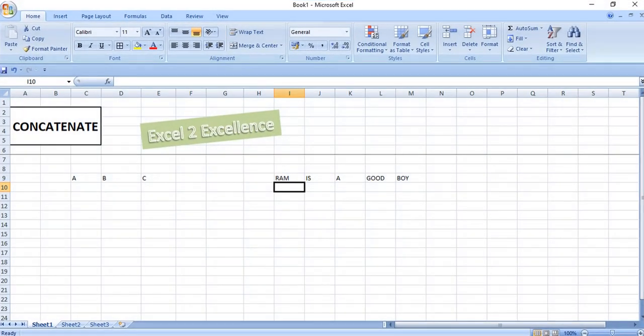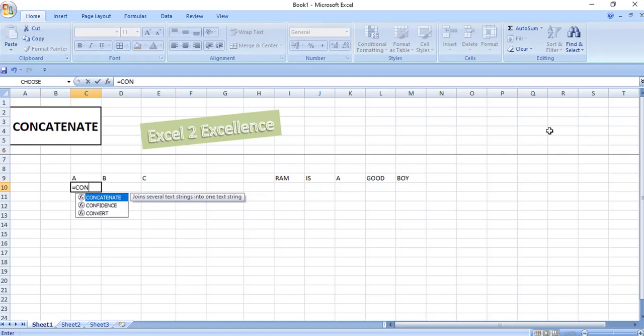Hello friends, I'm back with a new Excel utility, concatenate. We often require joining of data situated at different locations. The same can be done with the help of concatenate. In this illustration, A, B, and C are written in three different locations. I can join these three with the help of concatenate.